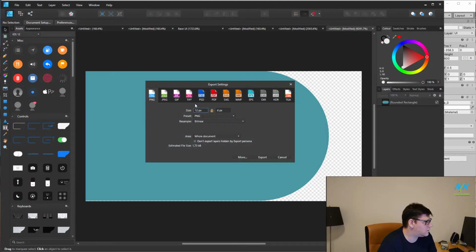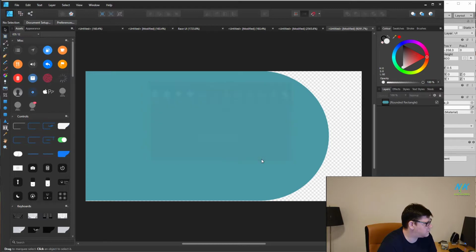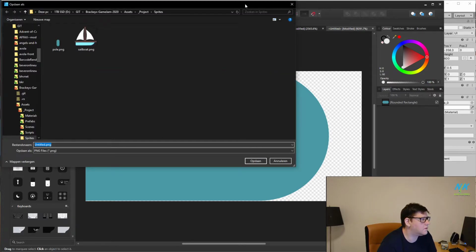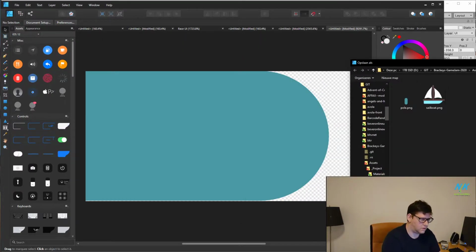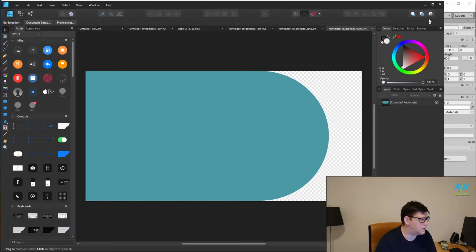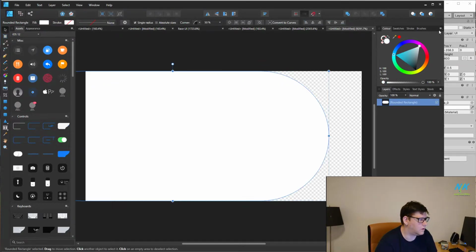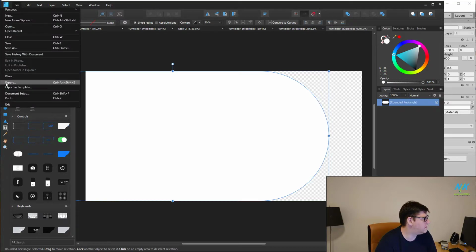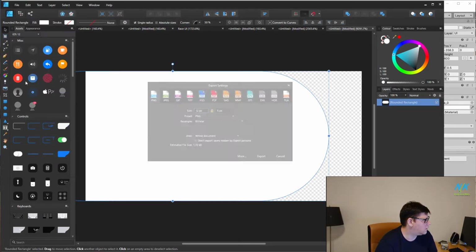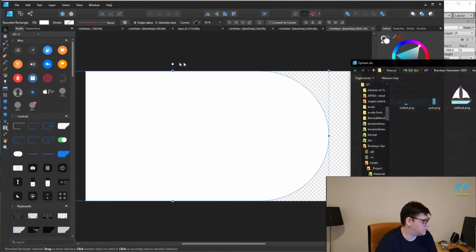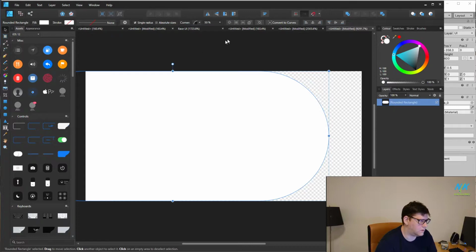Export. How was it called? I'll just call it the indent. Can change it later. I should have made them white so we can recolor them easily. I think I'll just do that now to make sure that we can change the color. Export. Export. Indent. Save. Yes.